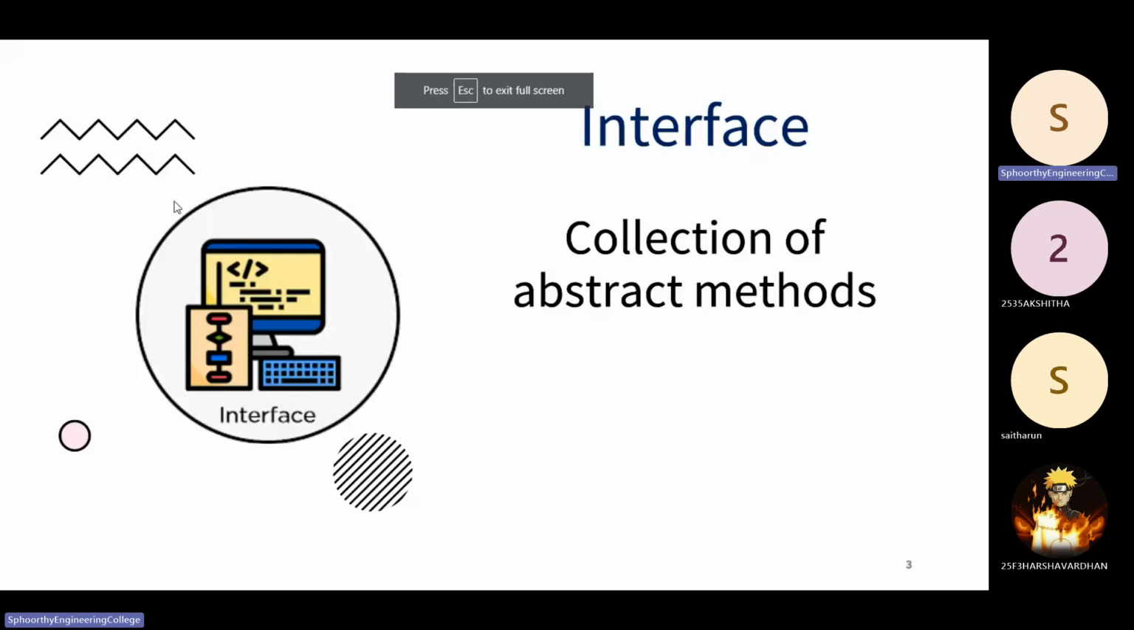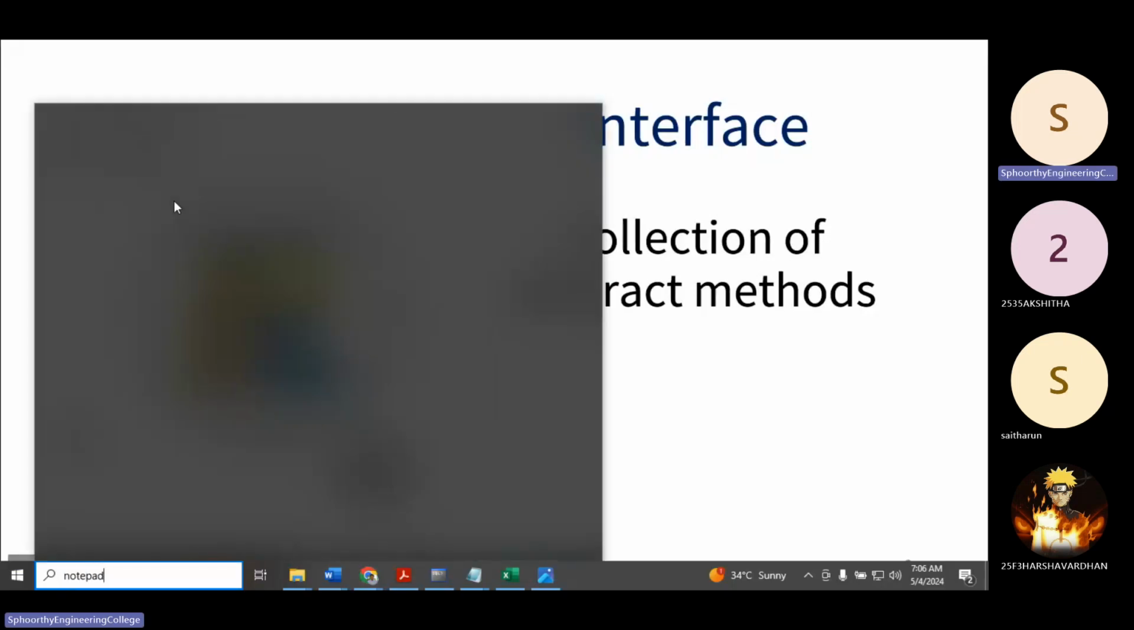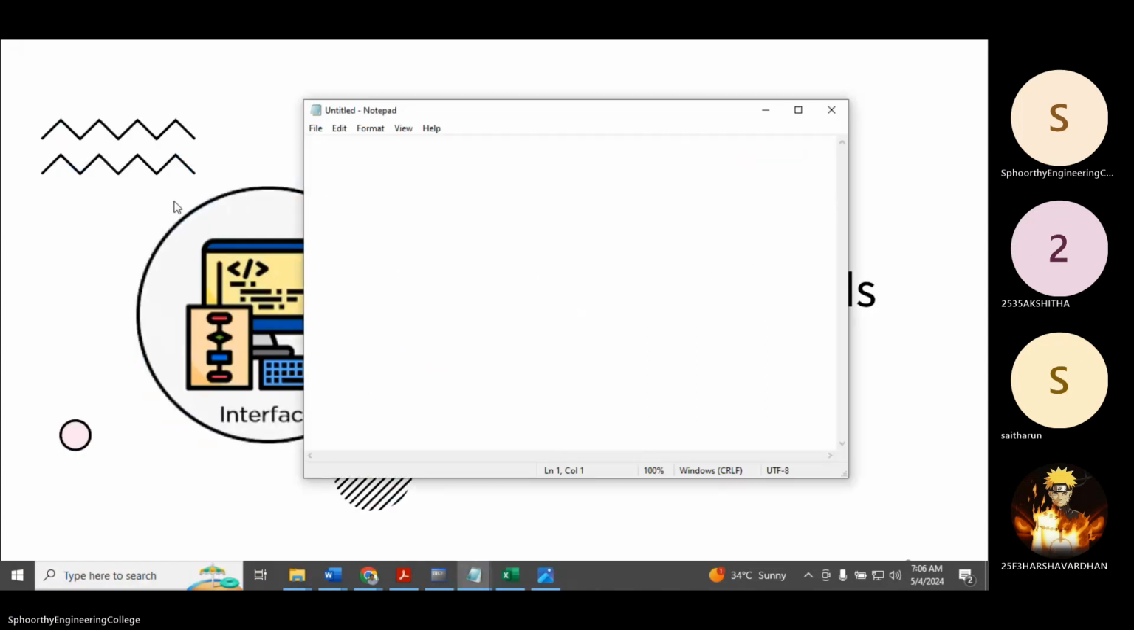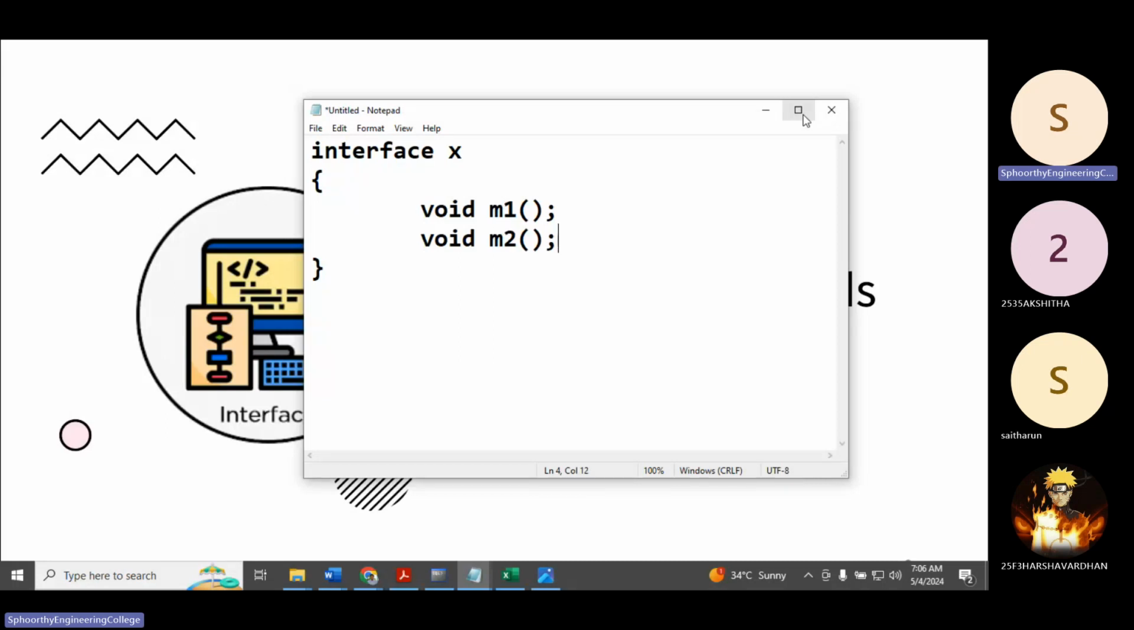Now see here. I'll write an interface X. In this, there is a method called... I need not mention, all methods are by default abstract. So void M1, void M2. This is a simple example of how an interface will look. But I'll tell you the real story behind defining interfaces.